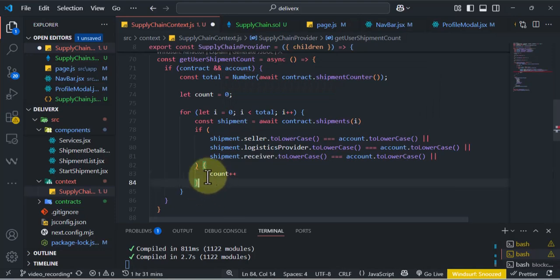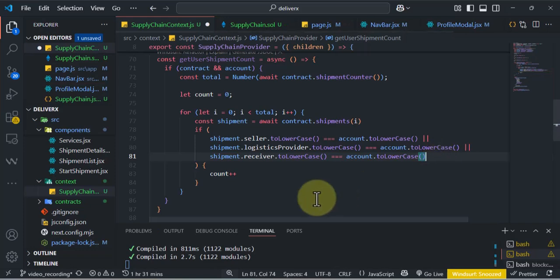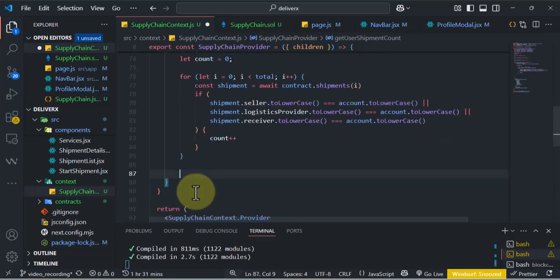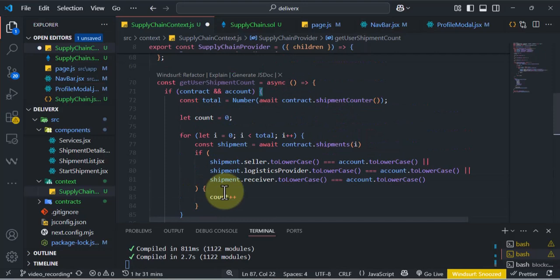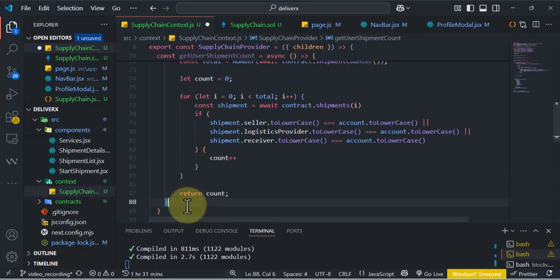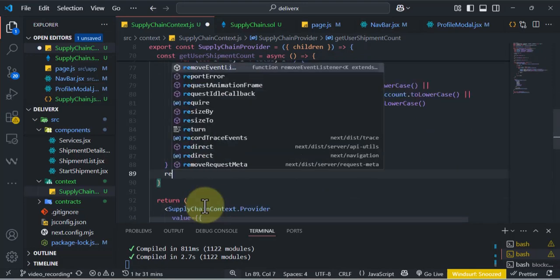So we should remove this. With that, once we have been able to run the loop, we get the counter of the deliveries or shipments that the user is involved in. Otherwise, if there's no contract and there's no account, it's as good as just returning 0.